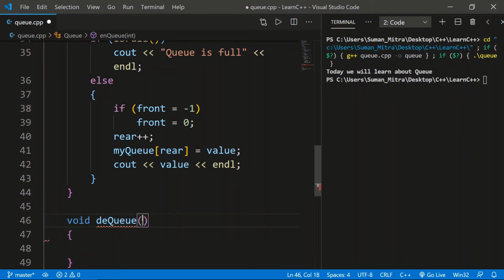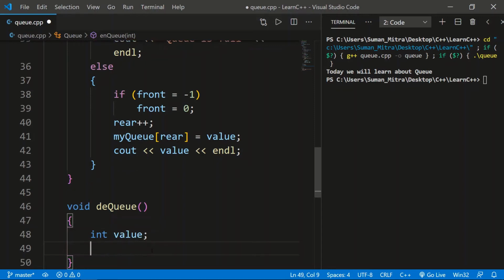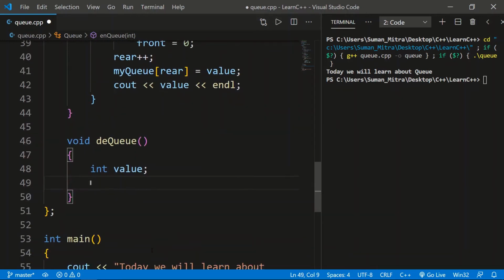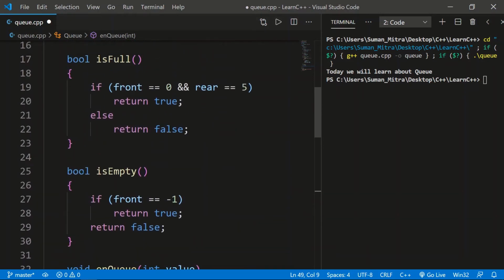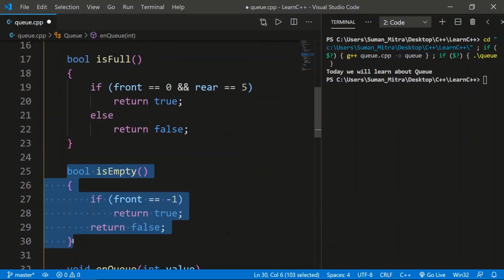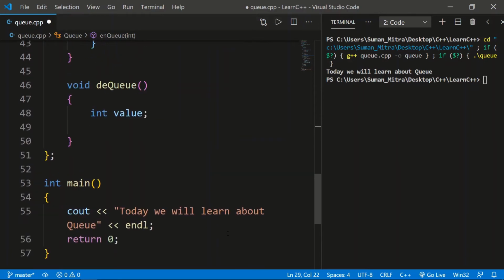So here also we need to pass the data that is to be deleted. We need to delete something, so we'll pass a value here, int value. This is a separate value of what we want to delete. Before deleting, we need to check if the queue is empty. If it is empty, we cannot delete, and we already wrote a condition for when it should be empty, when front is equal to -1. So we'll check the condition first.